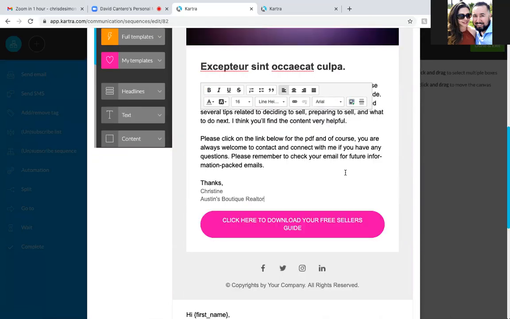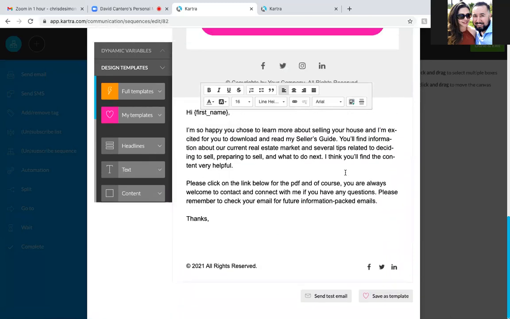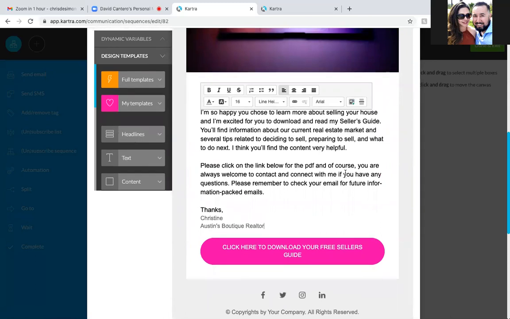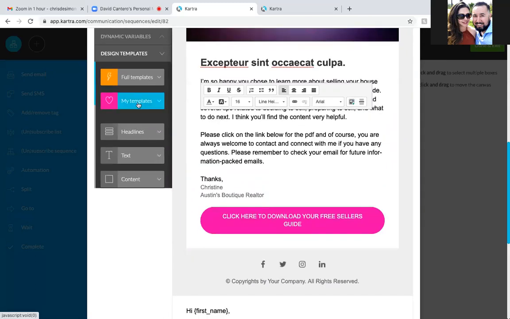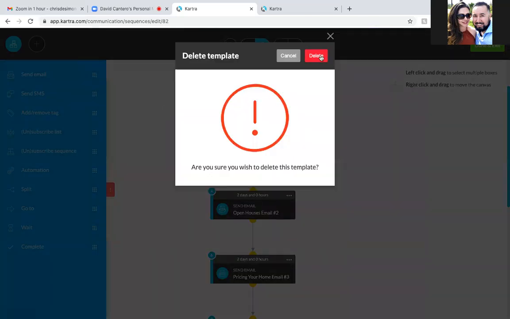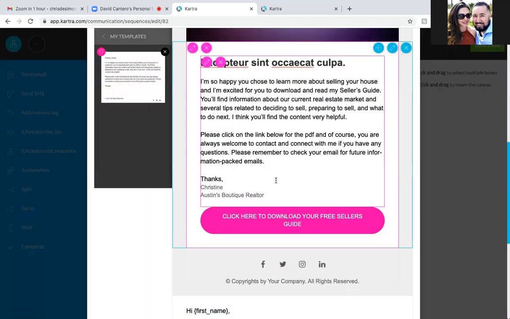And so you don't want to save multiple. You want to save the final copy. So click on my templates to the left. Let's delete that saved one real quick. The pink one. Delete that one. Yep. Delete that one. Get rid of it. Because we're going to save this next one.